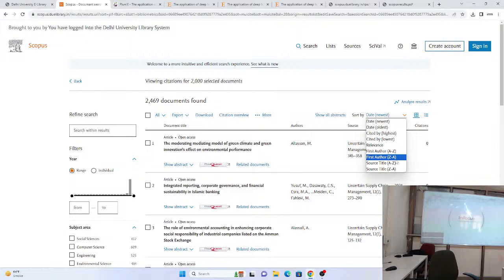If you click on this Zotero and give export, it will download in Zotero format. Okay, .ris is the Zotero format. You have to import this file into Zotero.